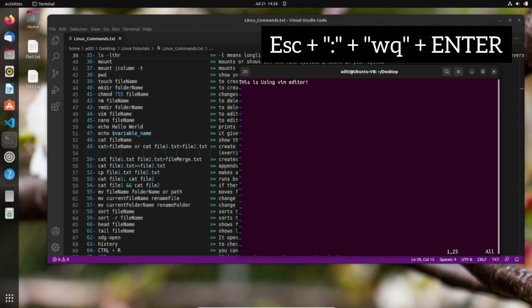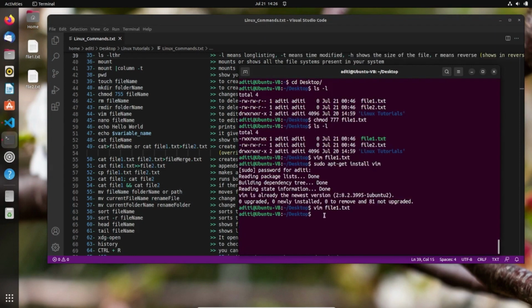Now to save the file and exit, you first need to press the escape button on your keyboard. After escape, give a colon, these two dots. You can see I've given colon, and after colon write w and then q. W is for save and q is for quit. After you write this, click enter. Now the file is saved and you have quit. Now you are back in the terminal. The file is edited.